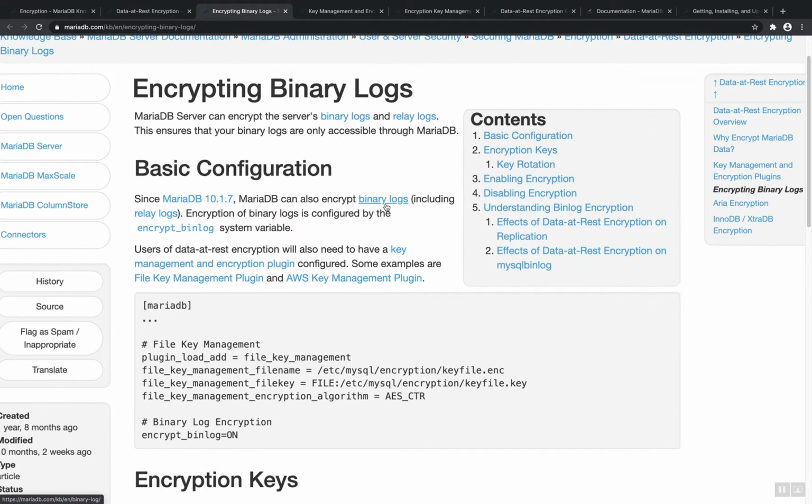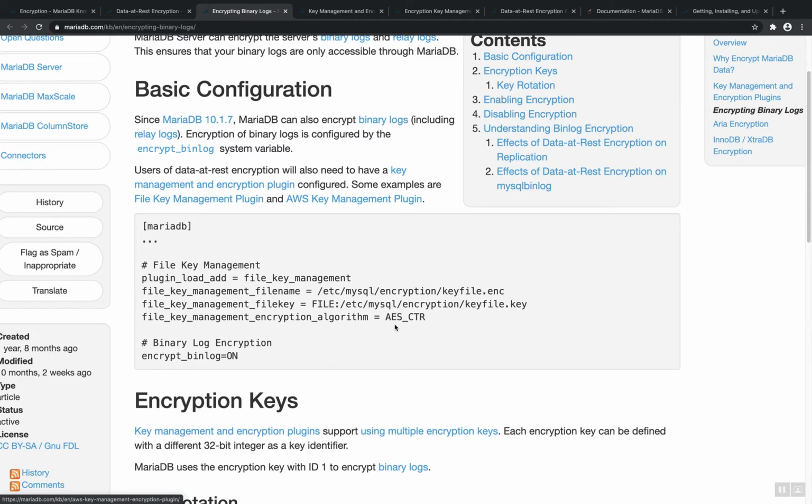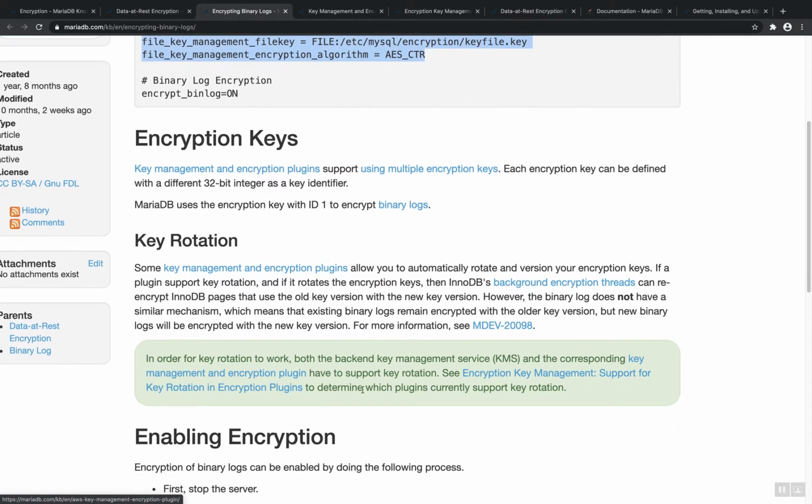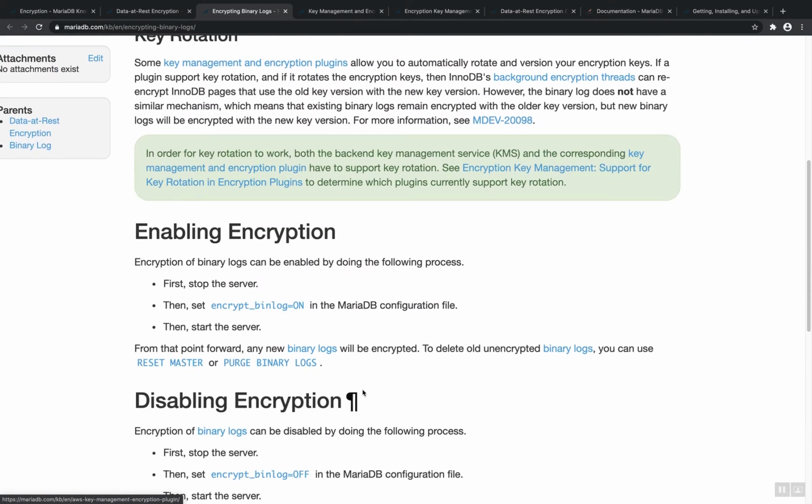How do you encrypt the binary logs? The basic MariaDB server can encrypt the server's binary logs and the relay logs. This ensures that your binary logs are only accessible through MariaDB. For the basic configuration, you have to add the certificates and so on to the configuration file, then put the encryption key in there, and then enable the encryption.